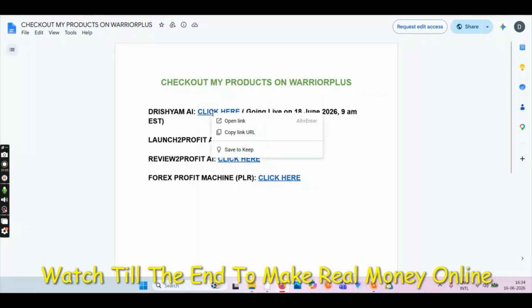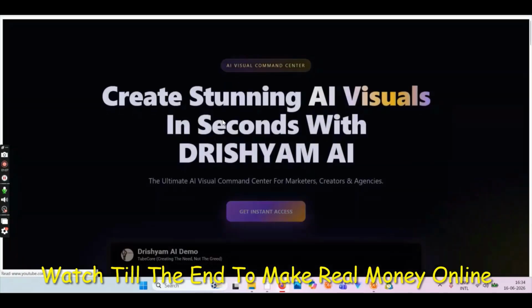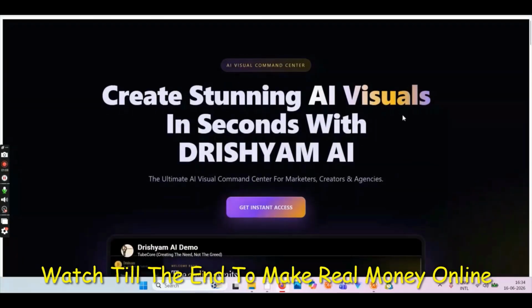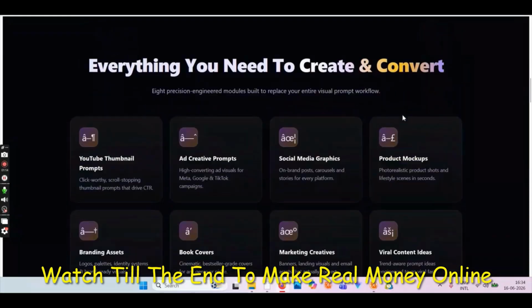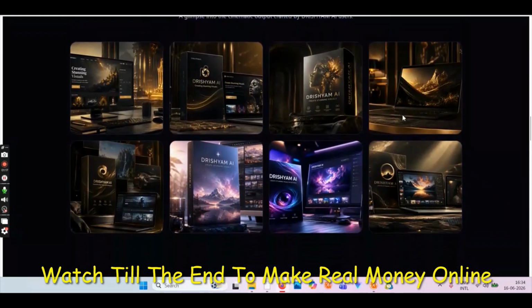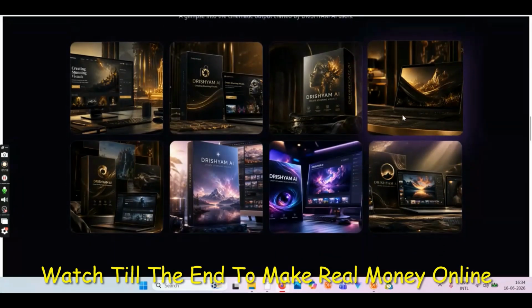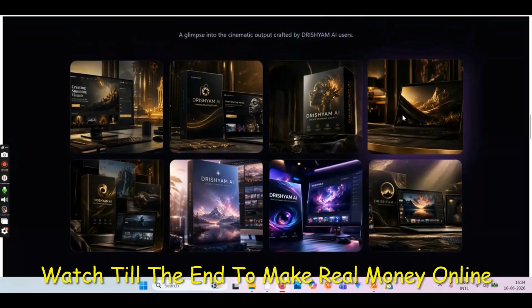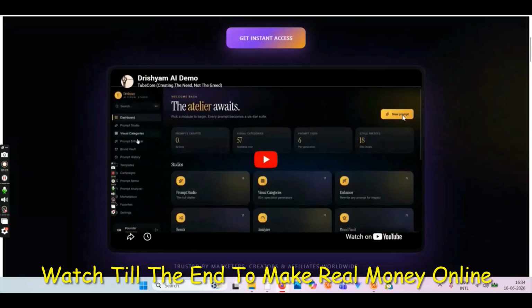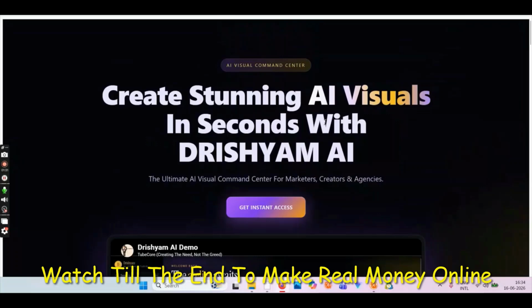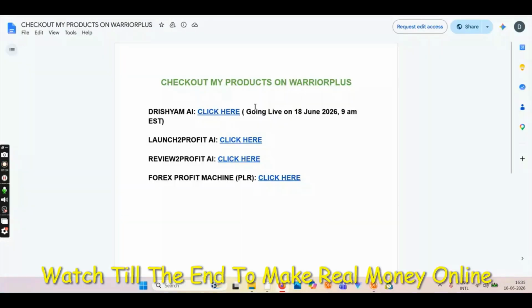Okay, so if you click here, right click and then click on open link, that's the page. It says create stunning AI visuals in seconds, and then you can watch this demo video, and there are sample images which I can show you. So you can generate graphics like these using Drishyam AI. This will surely help you if you want to generate some cool thumbnails or some ebook covers or whatever. So go and check this out in your free time. Go and watch the demo. Drishyam AI is a very fantastic software for generating images you will never see anywhere else. Go and check how that works.